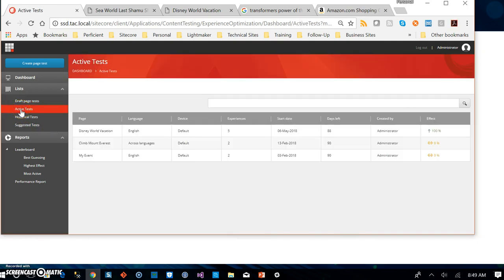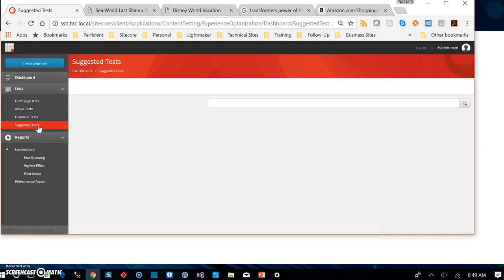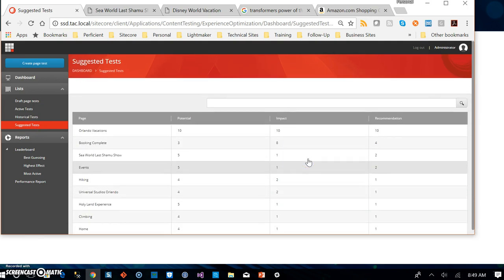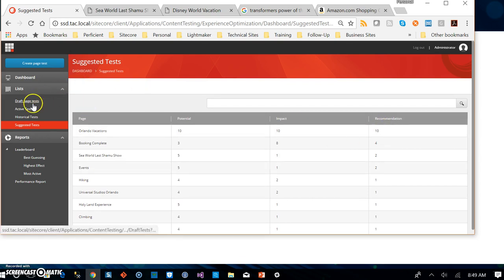Active tests will show me my active tests, and I have 3 of them going on right now. And then once I have completed tests, I can see the results of those under historical tests, and suggested tests will be situations where Sitecore would actually suggest to me what tests I should conduct instead. I'm not sure if I have any, but I'll just go ahead and take a look. Oh, actually, I have quite a few. So these are tests they think I should perform to optimize the site. Okay, but I'm going to create one from scratch.